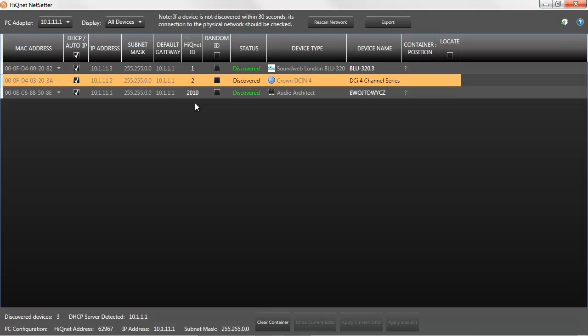Netsetter is a simple but powerful networking tool that can save time detecting and configuring networks of HiQNet devices.